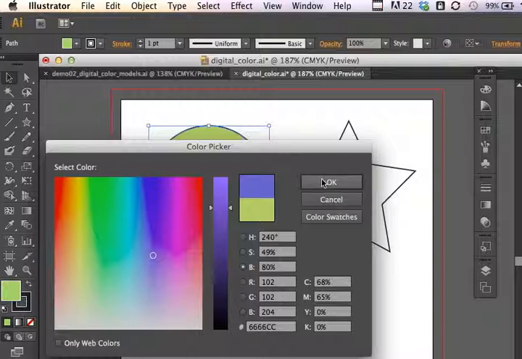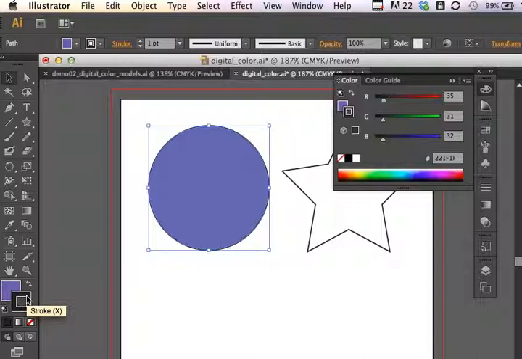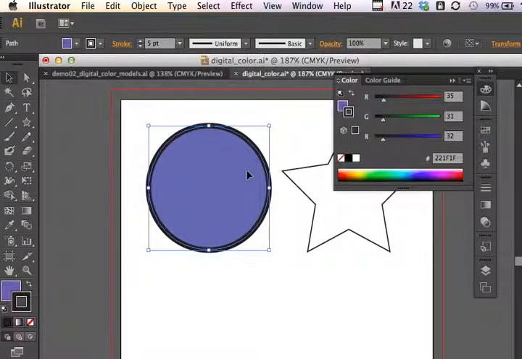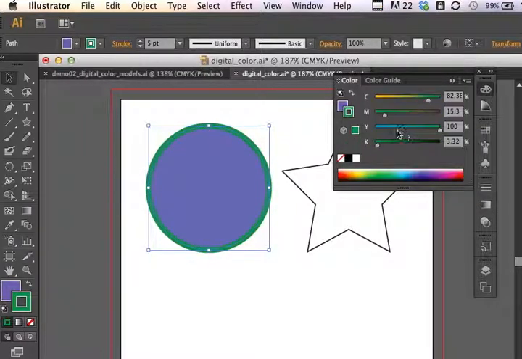Now I've changed my color in the color picker. I click OK, and it updates the item on the artboard. And I can bring that up for fill or stroke. If I click on the stroke to bring it to the front, and let's make the stroke a little bit wider, something that would be easy for you to see, I can use my color sliders to choose. Let's try CMYK, and I can choose different colors for that stroke color as well.